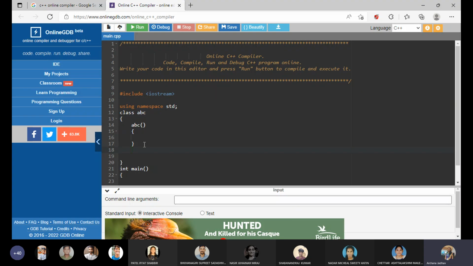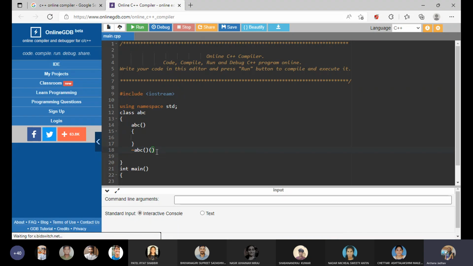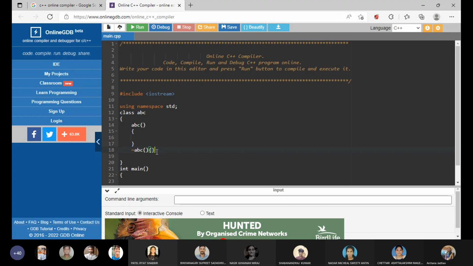If you want to write the destructor, it will also have the same name as your class name. So I have to write it as ABC only. It is a member function having the same class name, but the only difference between your constructor and destructor is that it has a tilde sign at the beginning of the function name. Whenever you have a tilde sign followed by your class name, it is called a destructor. Understood, students? Yes, ma'am.